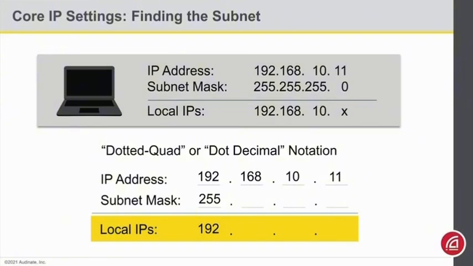We find values of 255 in the next two fields as well, so we copy them down also. Now in the last field, we find a 0. A 0 means we can have any number we want in this field, and the device will still be considered to be on our local area network.